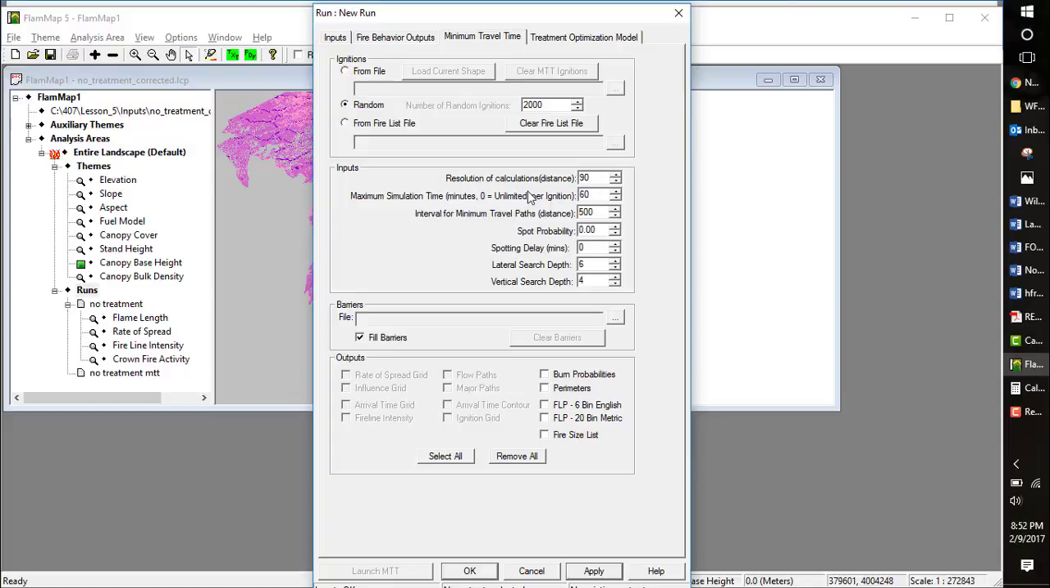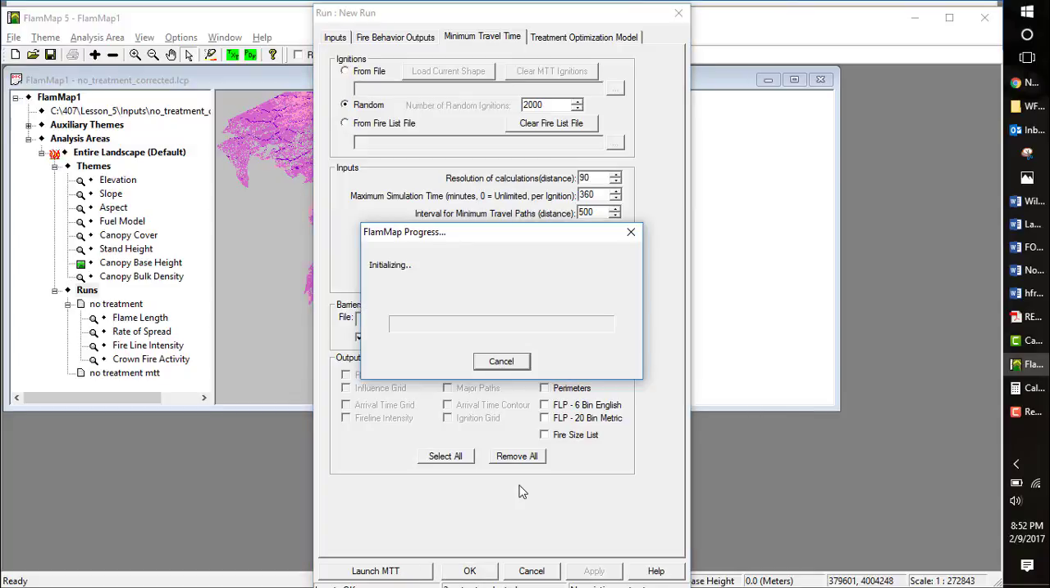So our simulated time is going to be 360 minutes, so that's several hours of simulation there. A shorter amount of time obviously would be a shorter simulation. And we're going to keep this the same. Spotting probability is going to be the same as well. So we'll keep all those the same. And our output is going to be burn probabilities. So from here I'm going to click apply and launch MTT. And this should take about 5 minutes to run.